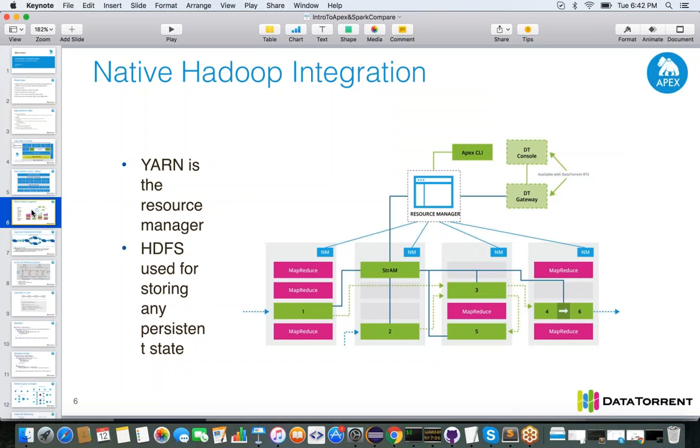Let's take a look at what native Hadoop integration really looks like. I'll take questions after I complete this slide. So here's how your typical cluster would look at a logical level. Here I have 4 data nodes. In Hadoop 2.x, you have a notion of a resource manager, which is YARN, and a per-node node manager, which takes care of what's going on inside the node.